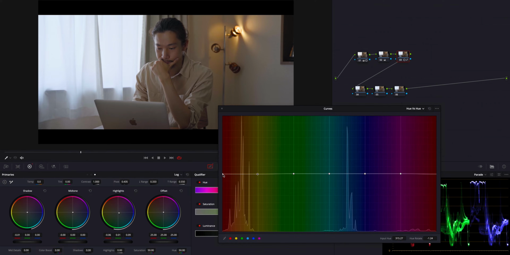This is also for skin tone. And I'm not gonna use qualifier to pull the skin out. So this is my skin tone fixing. And hue versus saturation, I'm gonna gain more colors on face. Boost just a little bit, like this.